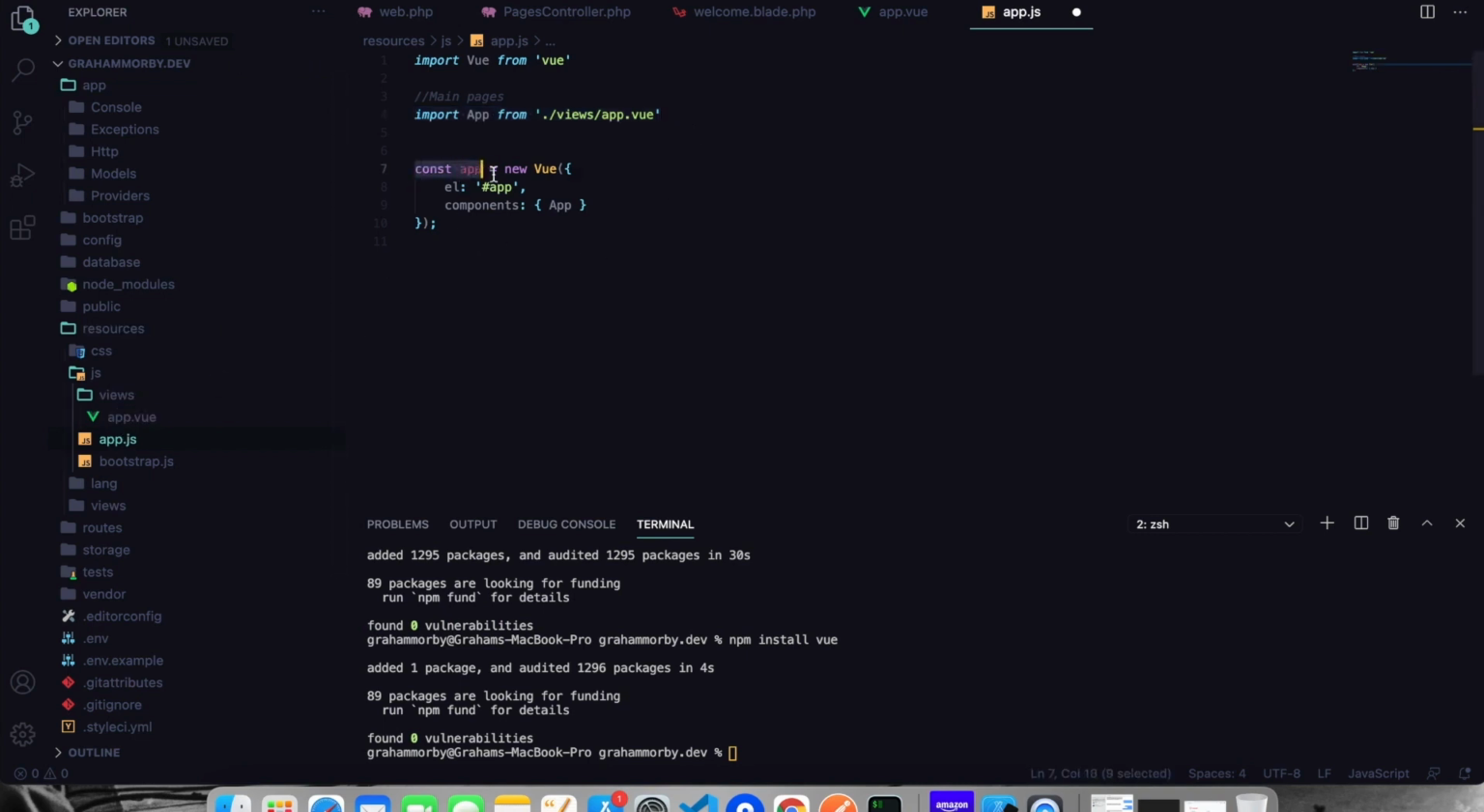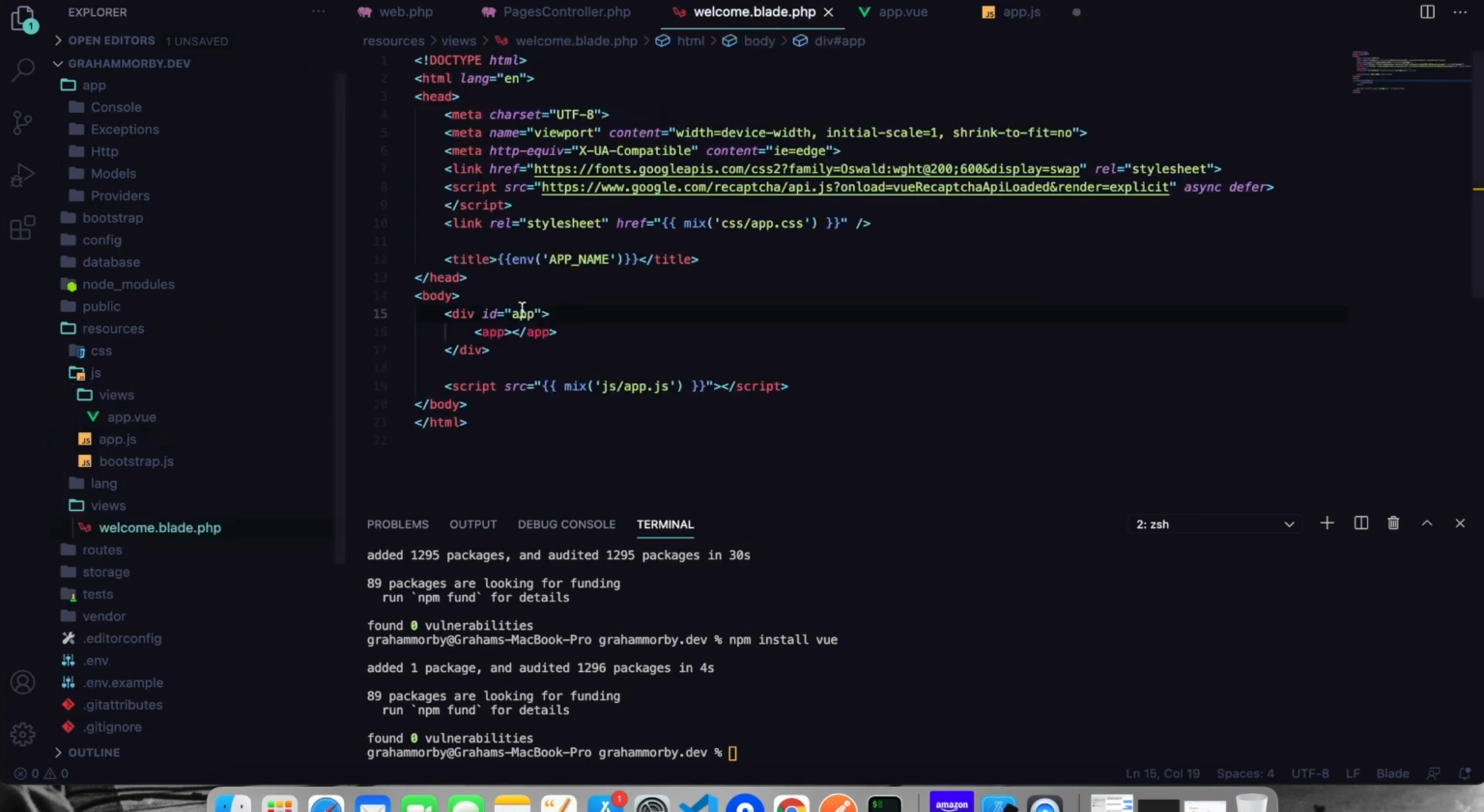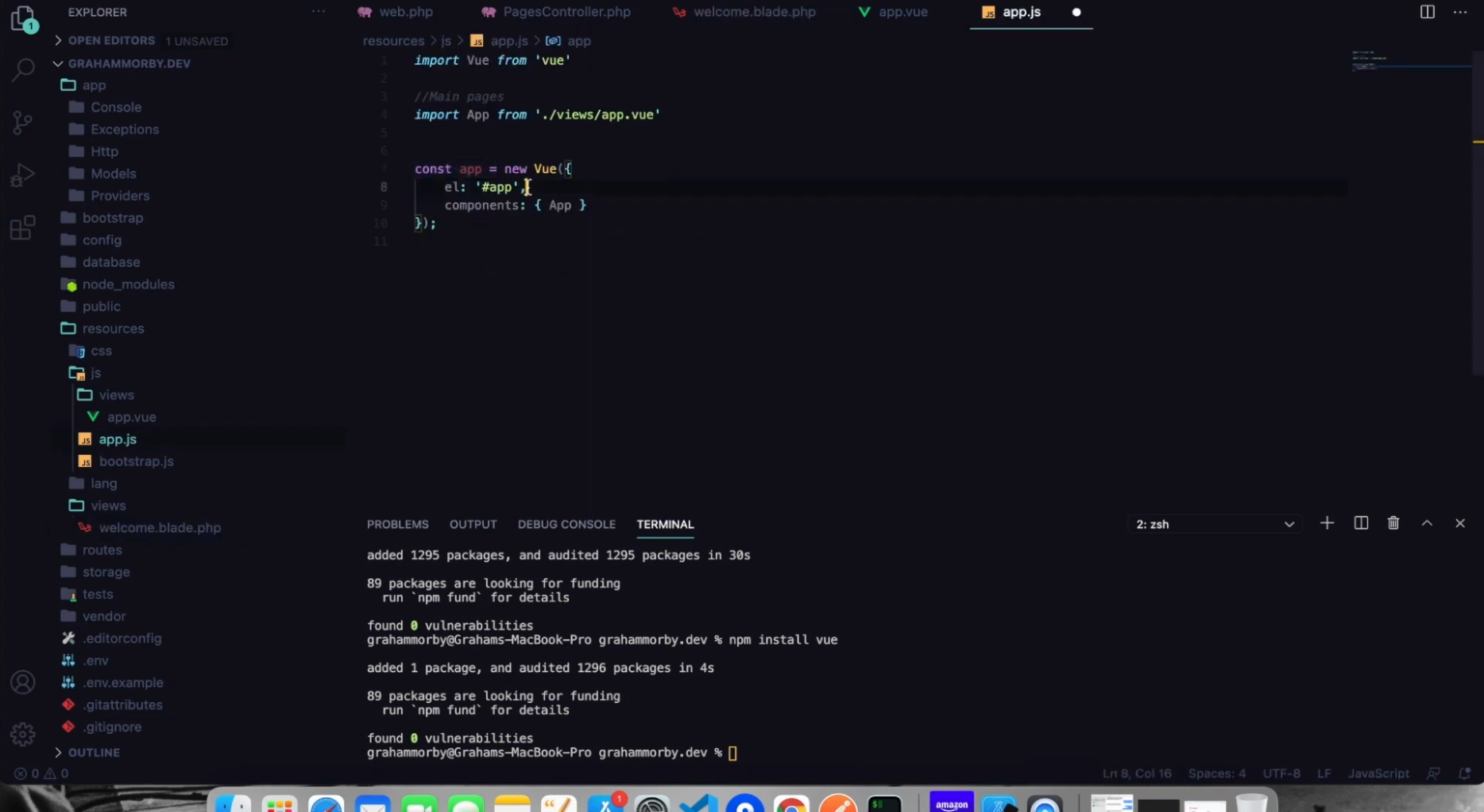And then we have a const of app, which if we look in our welcome blade is here and here. Our element is the ID of app, and our components is app. It's again a really quick way. I just wanted to show this off because I know some people have had problems with it. Now I'm hoping once we run this, it's going to run.